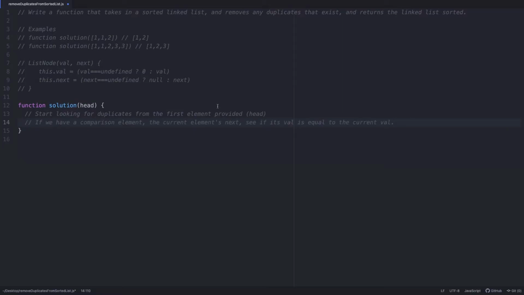The next thing that we are going to do is check the comparison element, which is the element at the next index. So for example, if we're at this first index, we're going to compare it with this next one right here. We take the current element's next, the comparison element, and see if its value is equal to the current value. So if the values are equal, we're going to set the next of the current element to be the next of the comparison element.